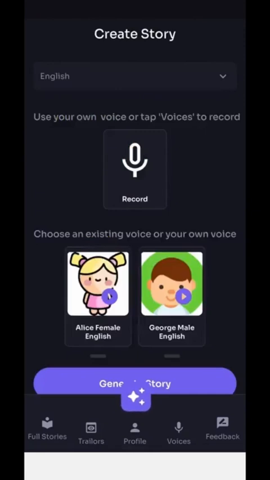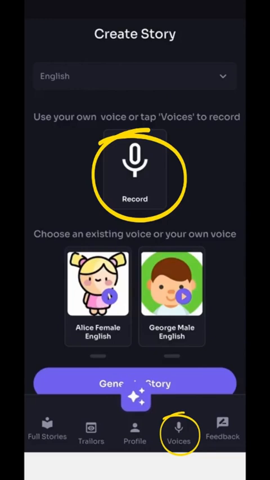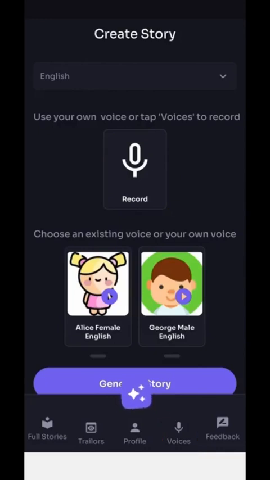Now comes the fun part. Let's give your story a voice. If you haven't recorded one yet, just tap the shiny little mic below. You can also go to the voices section by clicking on the voices button shown on the bottom app bar. Once you have voices recorded, they'll appear in the form of a horizontal list, allowing you to choose whichever voice you want for your story.